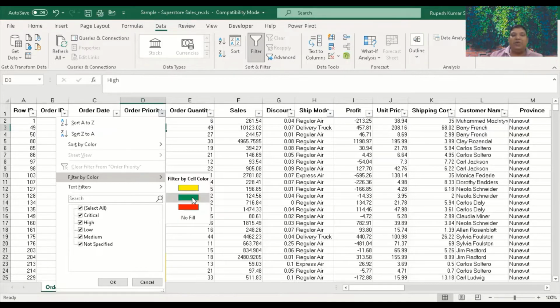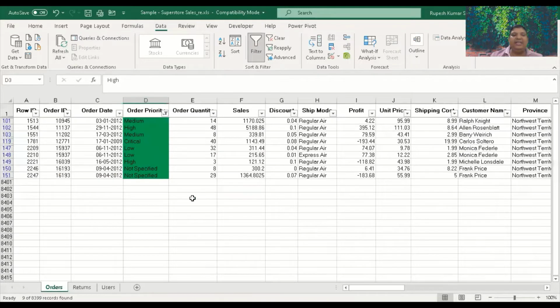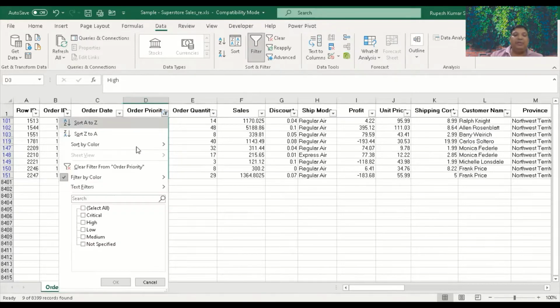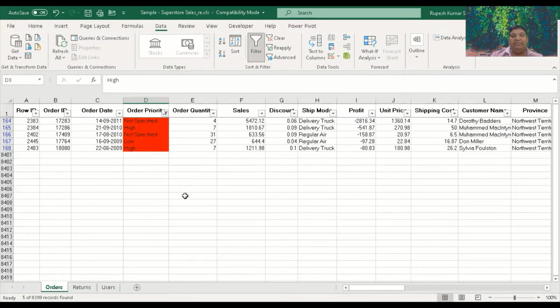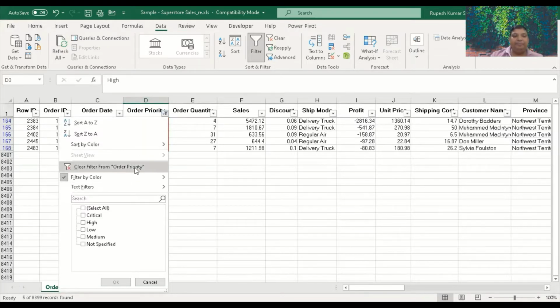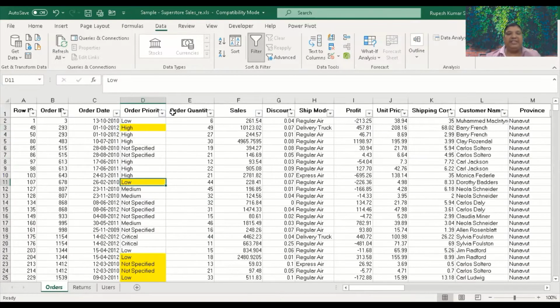Suppose I would like to see all data which are green in color, click on green and only the data which are green, that is going to come. Suppose I would like to search only those data which are red in color, so only that is going to come. Fine. So in this way, you can apply filter using color. So this is the first part which I told you how to utilize filter based on color.